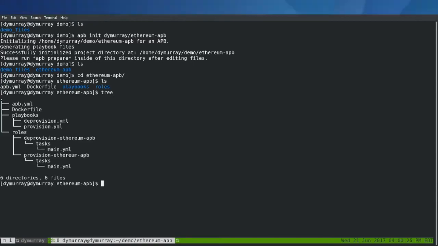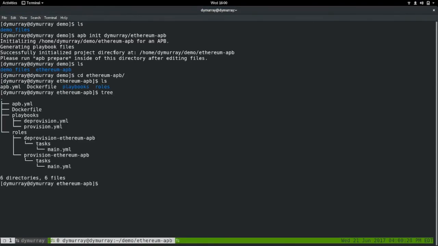Let's look in here. And anyone that's worked with APBs before will see a pretty familiar folder structure. We have APB YAML, which is just going to be our spec, our Docker file, and then two default playbooks, which really are just corresponding to their associated roles down here, provision and deprovision. For the sake of this demo, I'm only going to go through provision, just to show you how easy it is to get up and running.